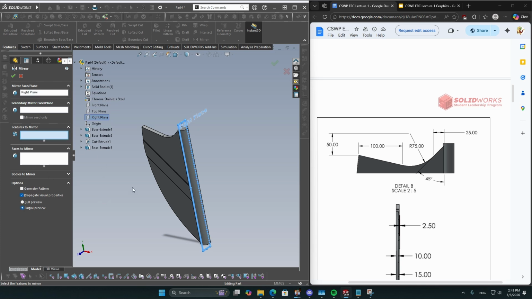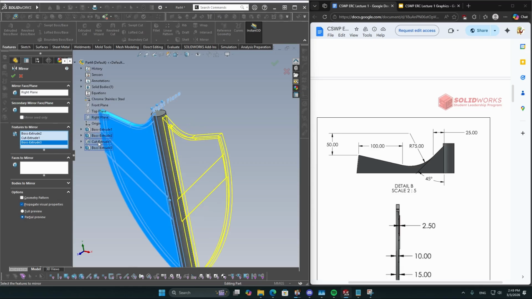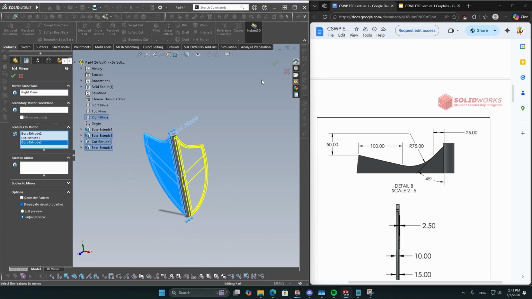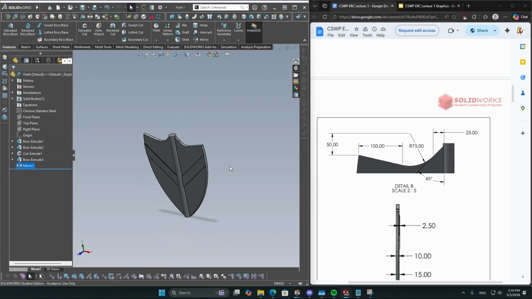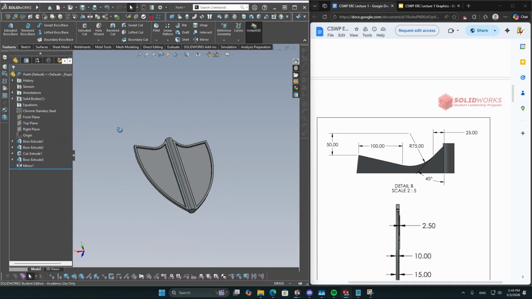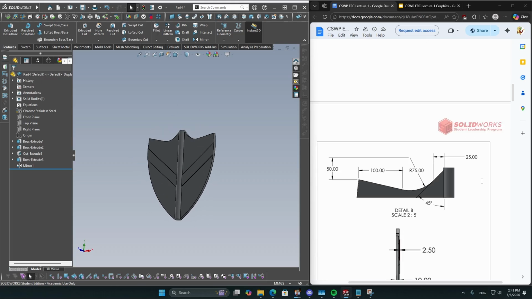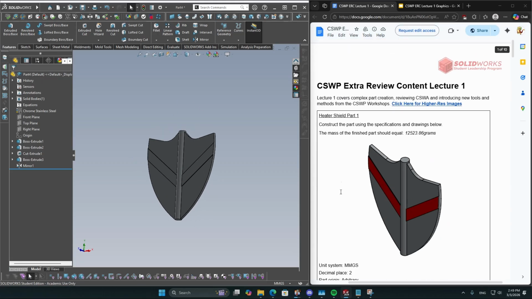And then the features that I need to mirror are going to be all 3 of these that we have added. This Boss 1 is your middle, so you don't need to mirror that. And when I confirm, you can see I now have a completed shield, just like is shown in the isometric view.